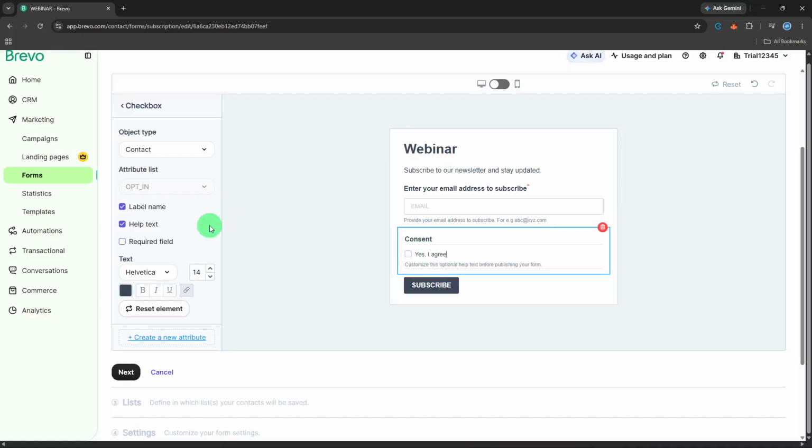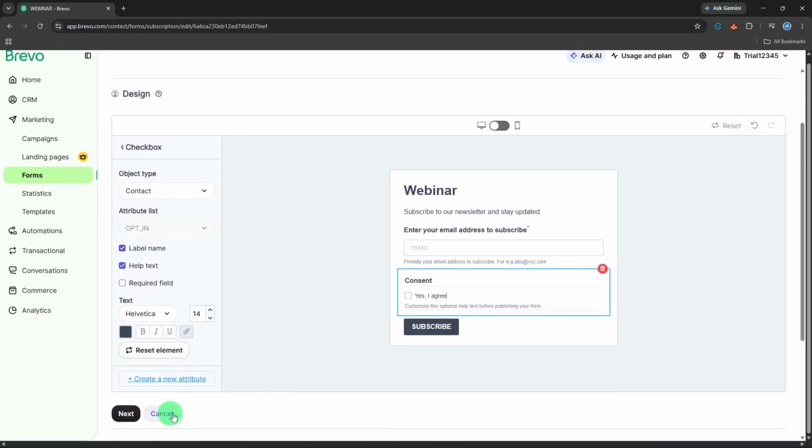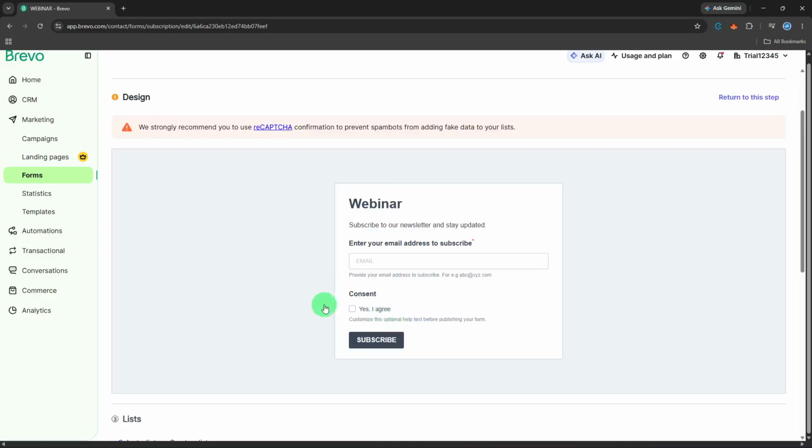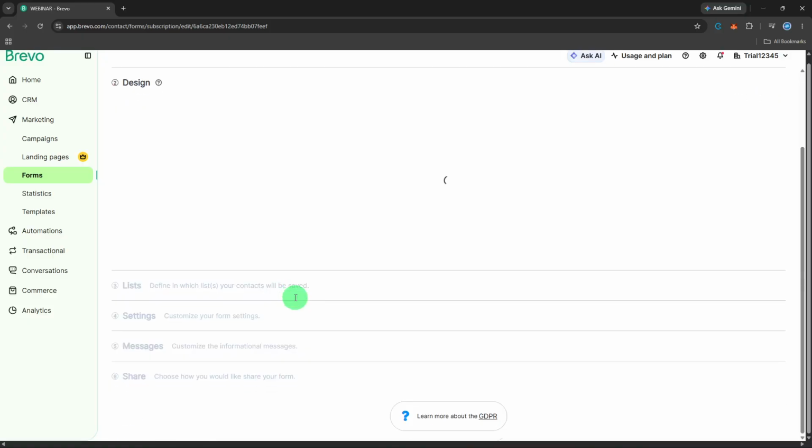Small touches, but they increase trust. When everything looks right, click the Save button at the top. It's easy to miss, but if you don't save, you lose your field layout when you navigate away. Happened to me once. Now we need to actually get this form in front of people.